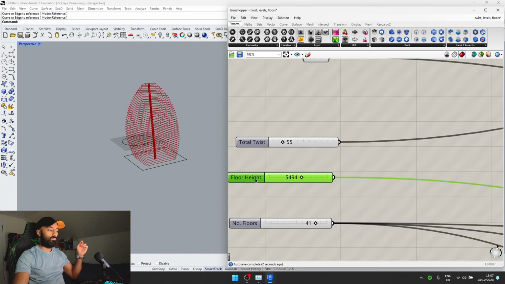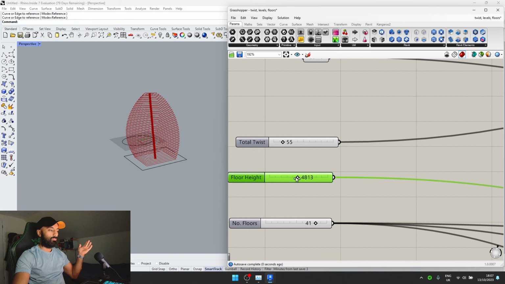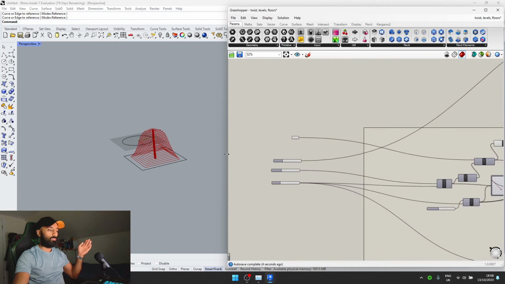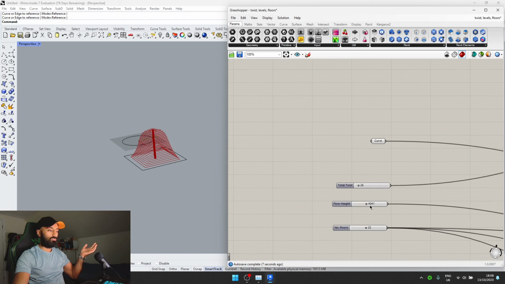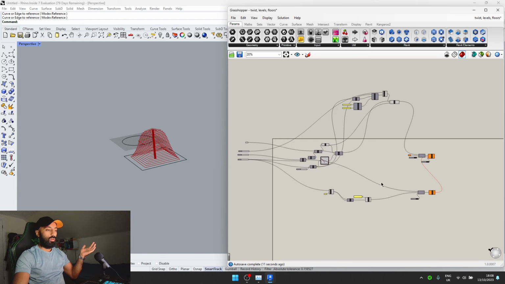And bear in mind, if you're new, you can double click these to change the maximum ranges. I'm going to reduce the number, by the way, because it's going to take quite a long time. Not a long time, but I want to reduce the amount of time it takes to process. So I've got some twist, I've got the heights you need, and I've got 22 floors, and that's that.